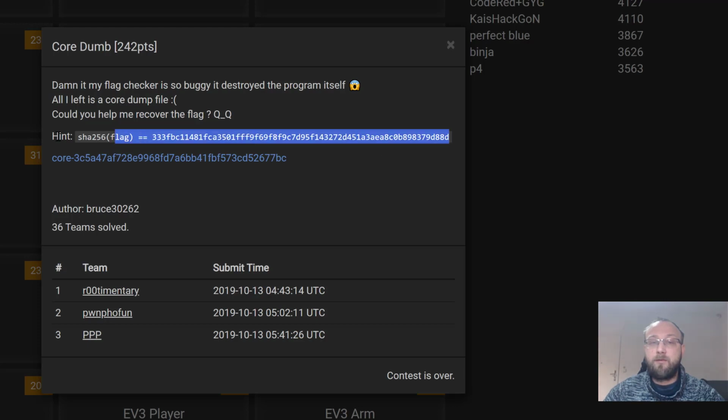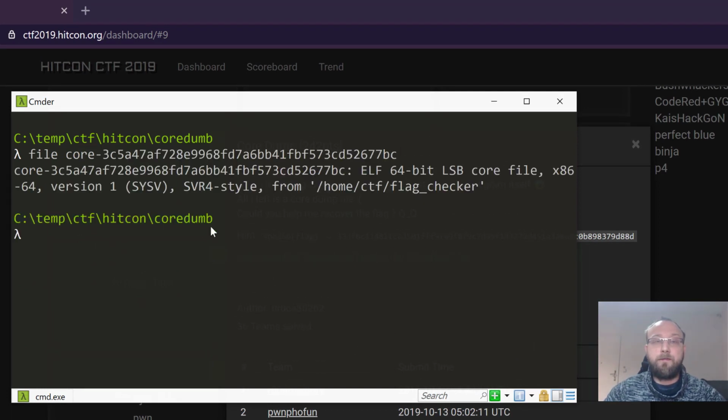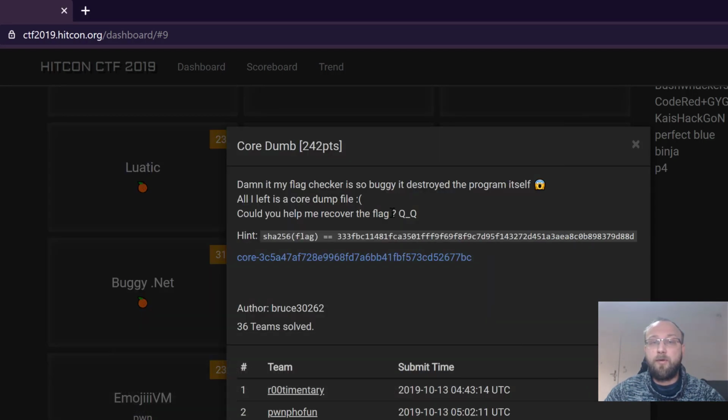And there is a hint that was available later during the competition. But yeah, we started with this core dump file. And of course, what we can do in such a situation is check if the file is a core dump, or at least if the file command reports this as a core file, and it does. The file is from Hitcon CTF flag checker. So more or less we know that we will be dealing with a core dump file.